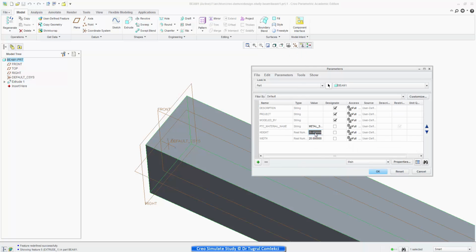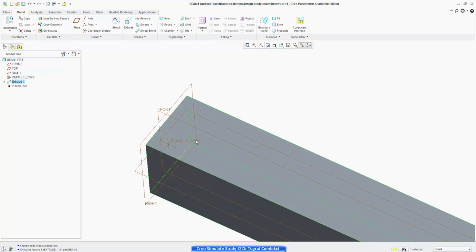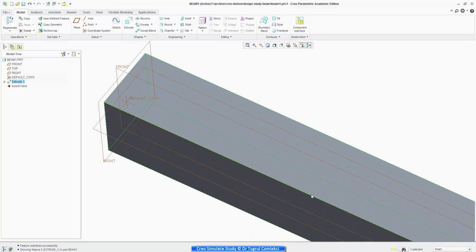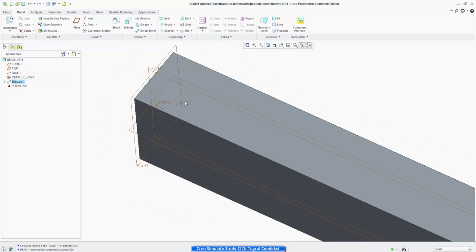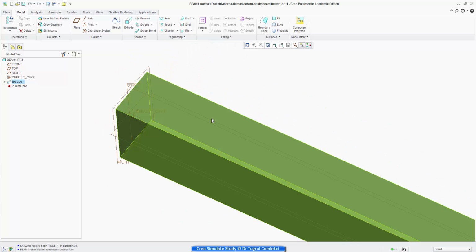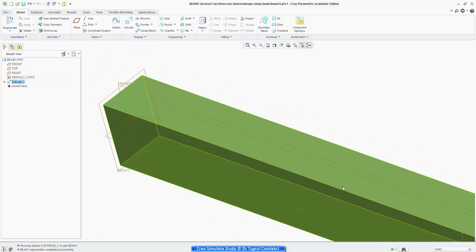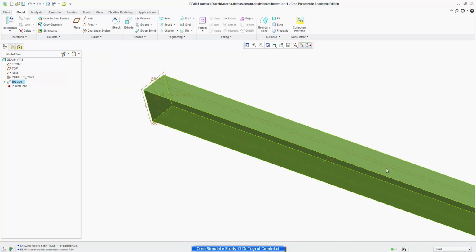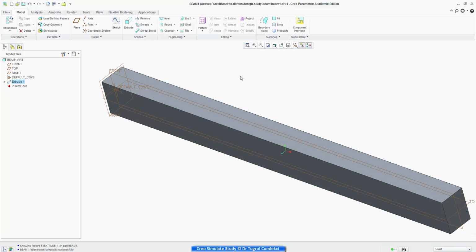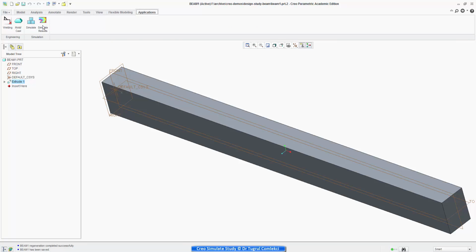So let's make it 40 millimeters by 30 millimeters, and then OK. It doesn't immediately change the model size, but it needs a regeneration. So if you click regenerate, the model is regenerated with the correct height and width of 40 millimeters and 30 millimeters. So what we want to do now is use those height and width parameters in our design optimization. Let's save this model first, and let's go to Applications and Simulate.